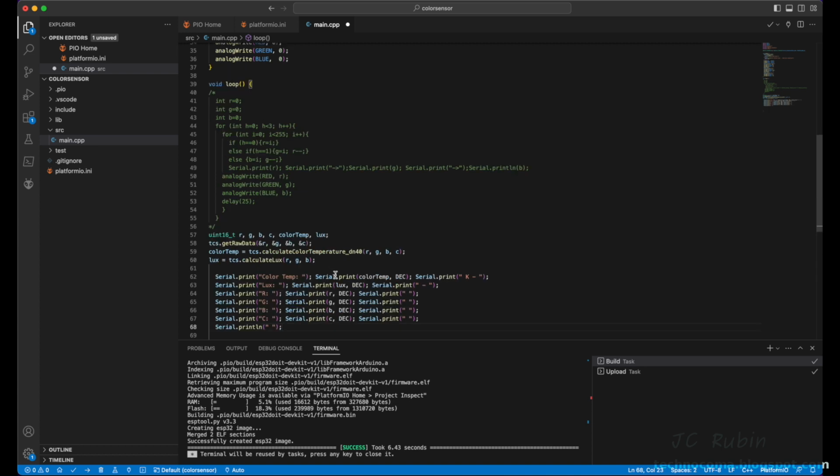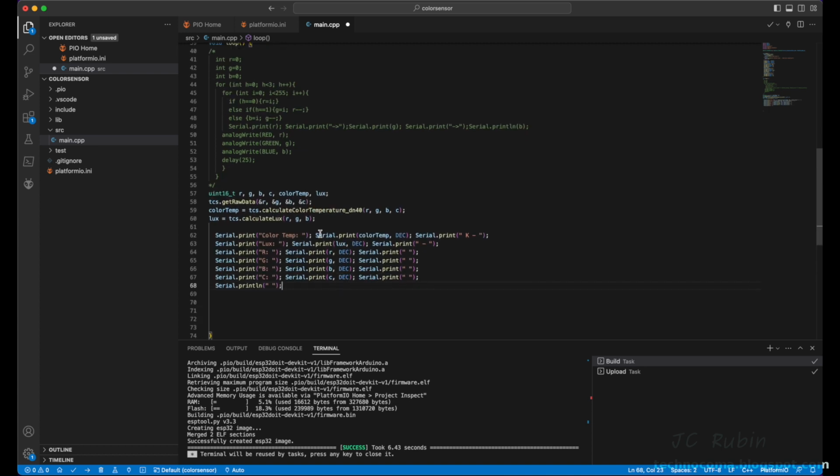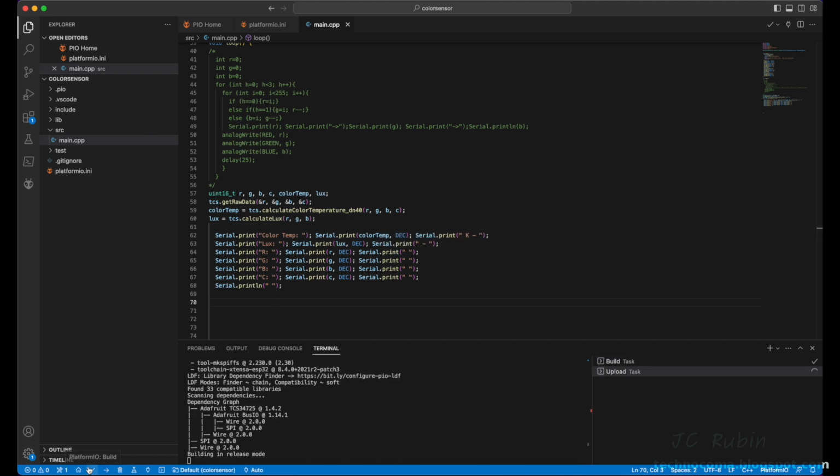And this collection of lines right here just prints all the outputs to the serial interface where we could see it on the screen. And this is all from Adafruit's guide. There's nothing special here in anything I've done so far. So I'm going to check it now, make sure it compiles error-free, which it did. So now we'll push it to the device.